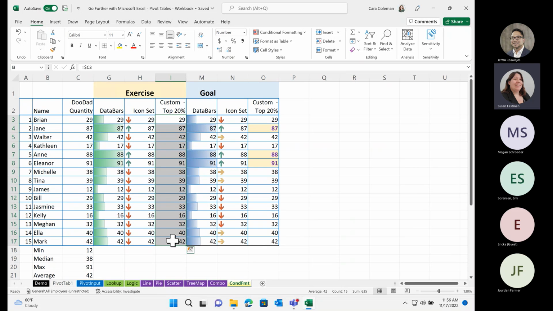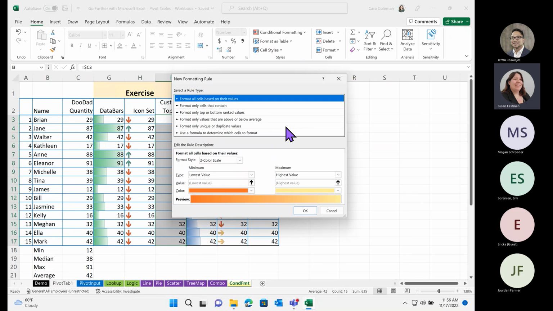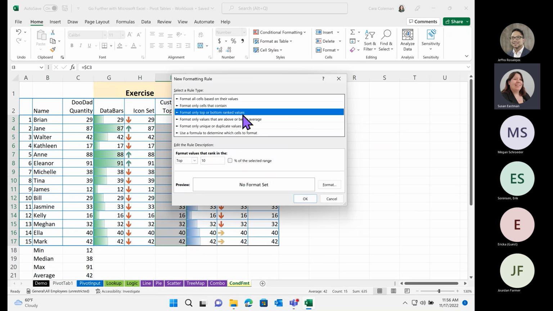Okay, since we just edited a rule, we're going to go ahead and create a rule from scratch. So I went and highlighted my section here. I'm going to go into conditional formatting and say new rule. In here, I want to go ahead and select format only top or bottom ranked values. So I'll go ahead and select the one in the middle here. And here we can see we have the top, the bottom values. Here we can say 10. So this is going to be, we can say percent of the range here.